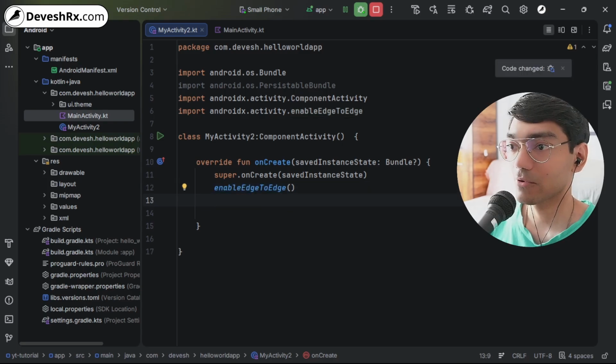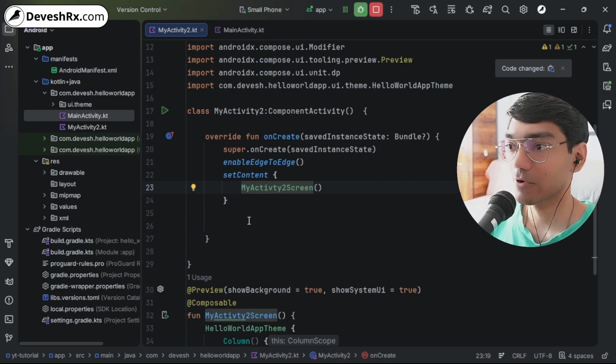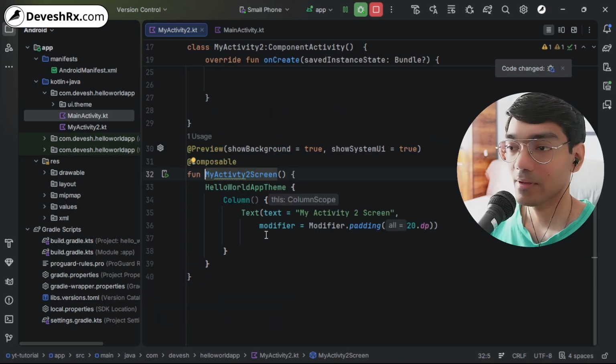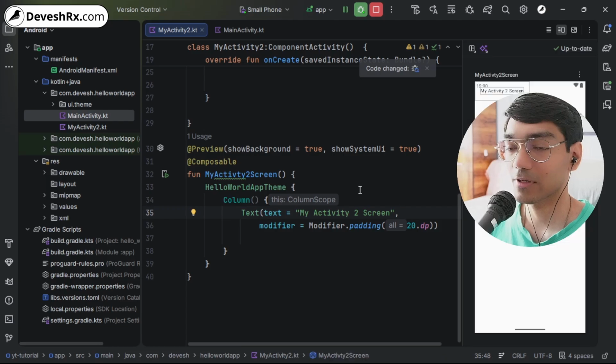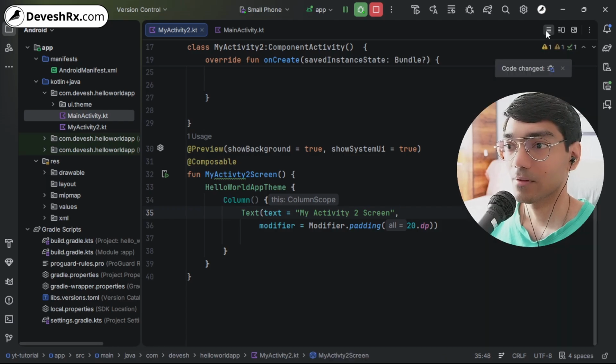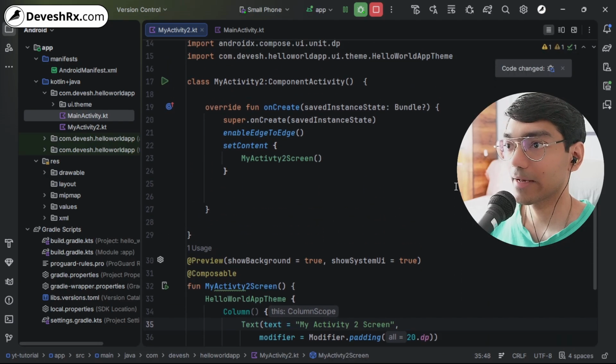Now next we have to create a simple user UI using Jetpack Compose. So here I have added the UI for our MyActivity2 in setContent, and there is a Jetpack Compose function here, MyActivity2. As you can see, it is similar to the previous main activity UI because I have copy pasted most of it. Since this is just an example, there is a column and there is a text with MyActivity2 screen, and we can also see the preview. This is the preview.